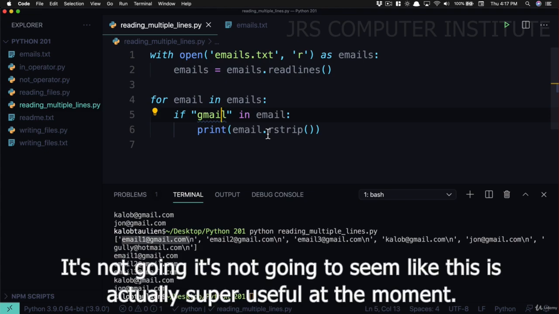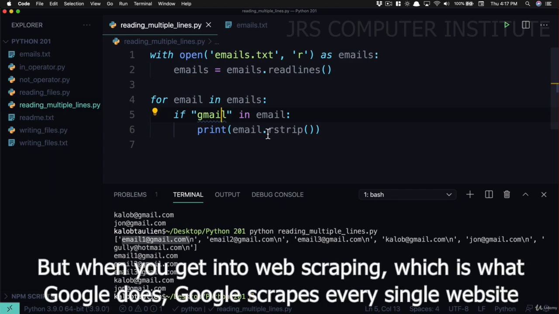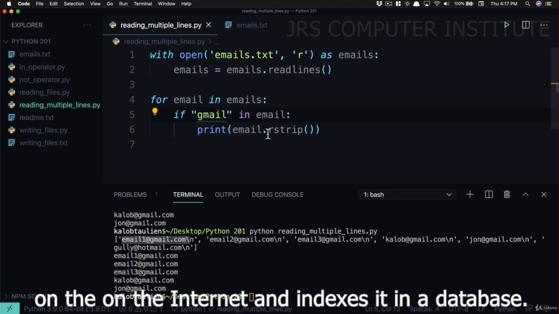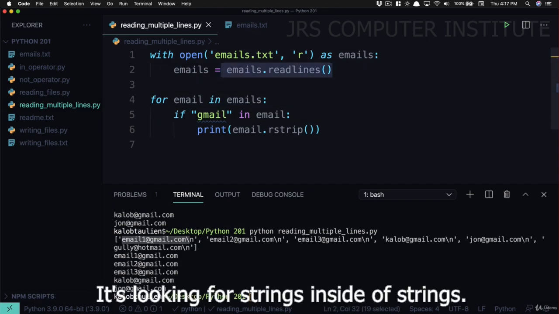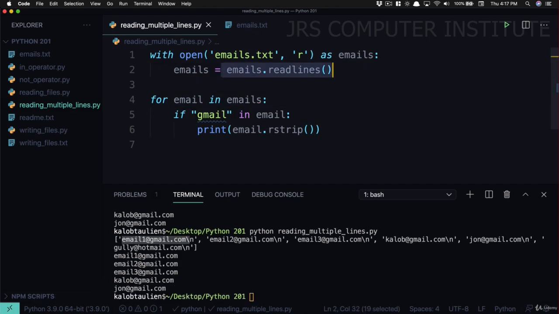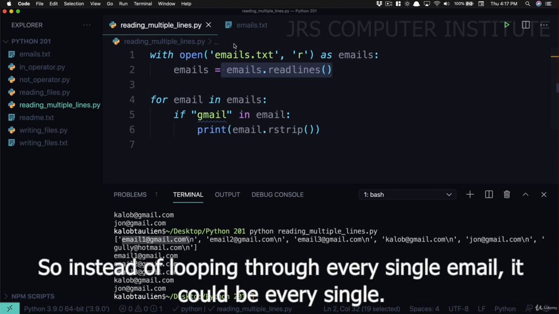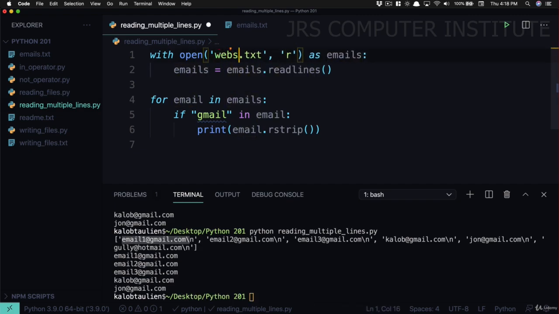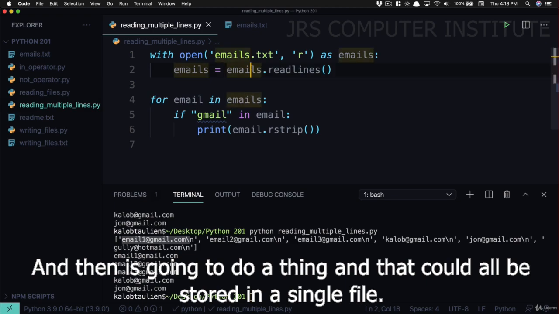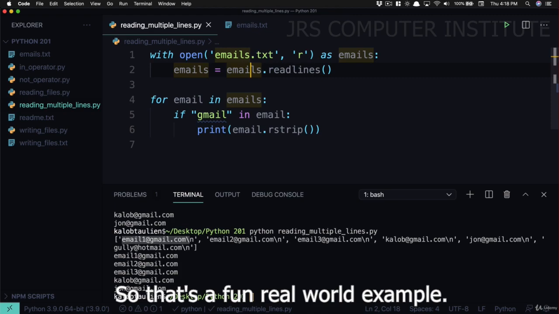It's not going to seem like this is actually super useful at the moment, but when you get into web scraping, which is what Google does, Google scrapes every single website on the internet and indexes it in a database. It's looking for strings inside of strings. It's looping through every single page out there. So instead of looping through every single email, it could be every single website. And then it's going to do a thing. And that could all be stored in a single file. So that's a fun real world example.